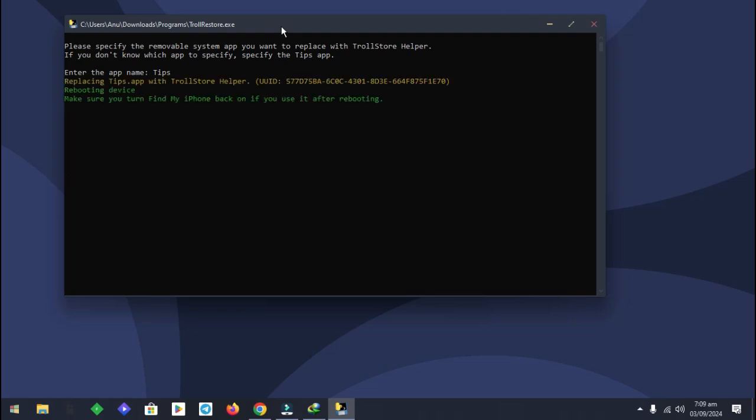Open the TrollRestore folder you extracted earlier and launch the TrollRestore application. On your iOS device, tap to open TrollStore. Follow the on-screen instructions to complete the setup, and to connect and prepare your device.